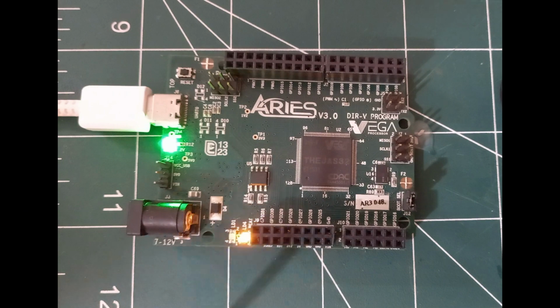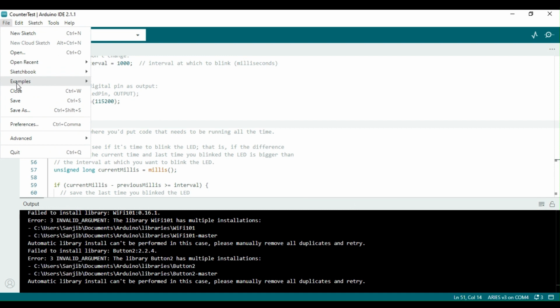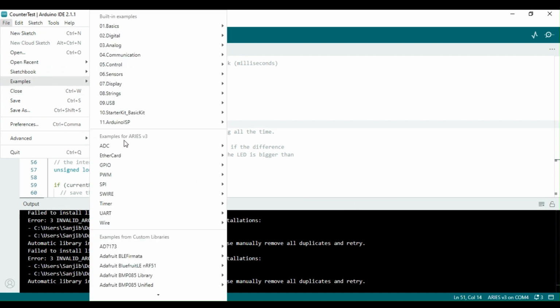Upload is complete. And I see the green LED turns on. Now, what about creating some colorful lights? Let's start with an example and modify it.